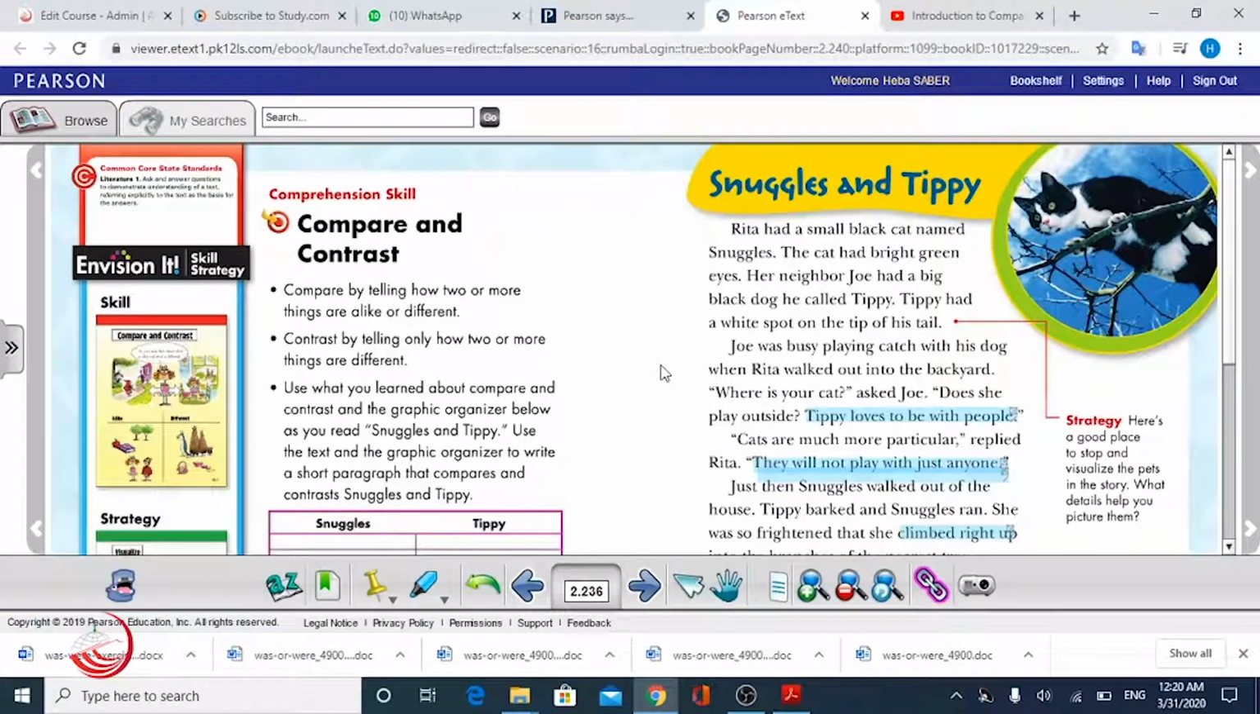Okay, if I cannot visualize the story, what can I do? I should reread it until I picture everything in my mind. This will help me understand better and be a better reader.